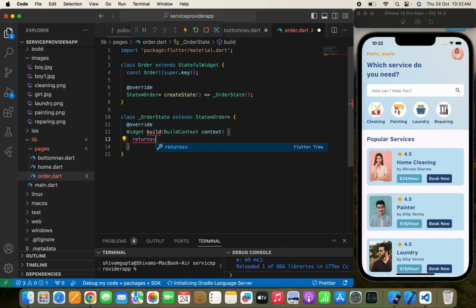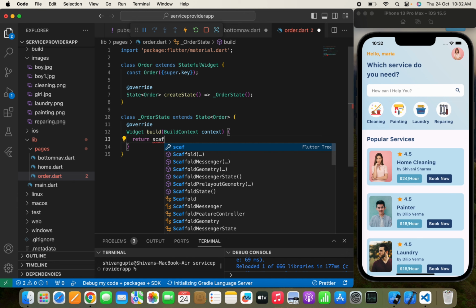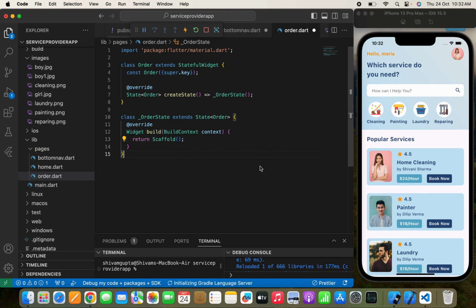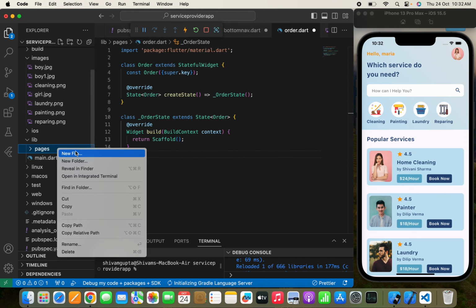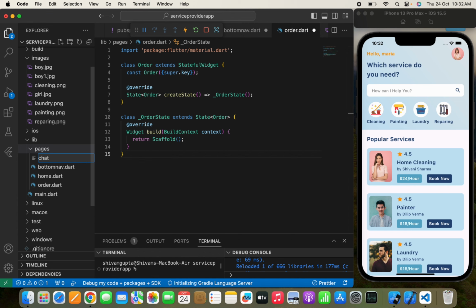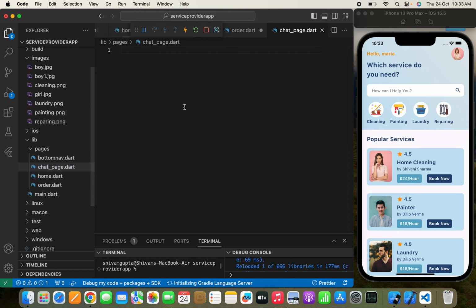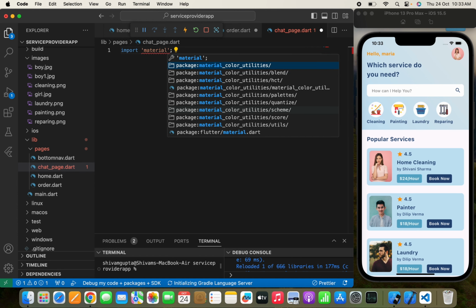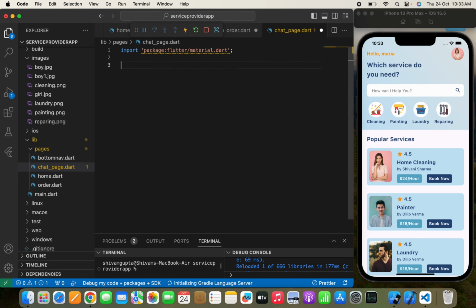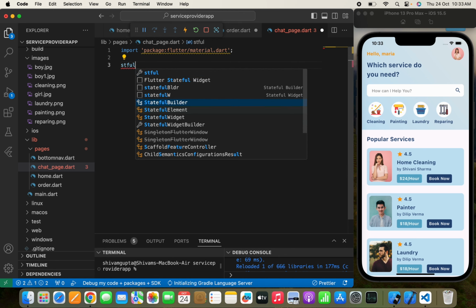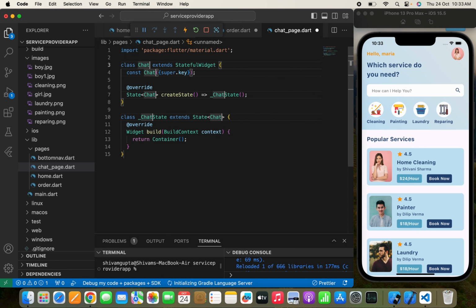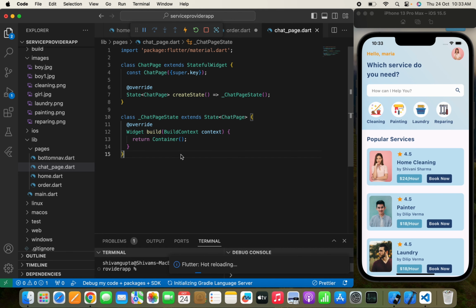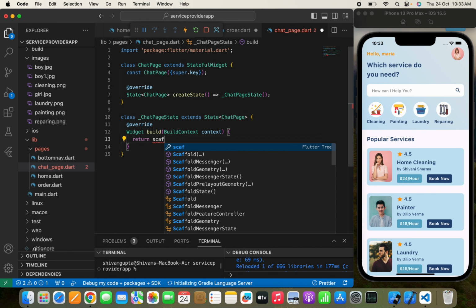Now we need to write a scaffold. So I will write scaffold. Now after this, I need to create two more pages that I have just told, which is a chat page. So we'll simply write chat_page.dart. Here we'll first import the package. So we'll write import and material.dart again, and we'll write a stateful widget which will simply be a chat page. So we'll write ChatPage. Now we need to again write a scaffold.